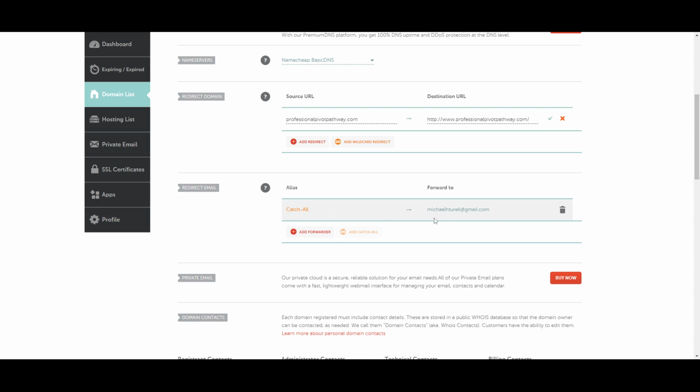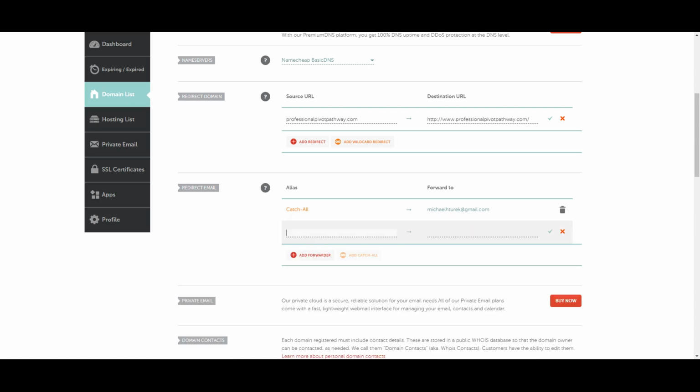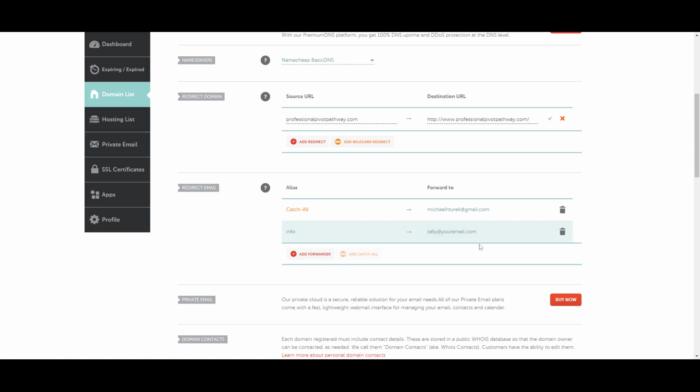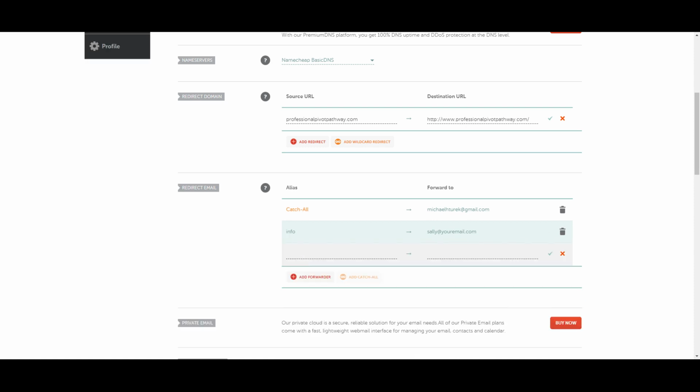So this is one of my Gmail addresses. Or you can come in here and add a forwarder so that if someone sends an email to info, maybe you want that to go to Sally, who is your help desk person at youremail.com, then I would save that and that would be there. That's not a real one. So I'm going to come back and delete that in a second.